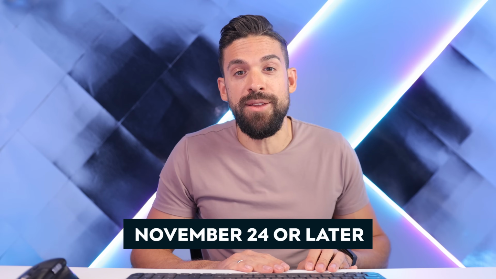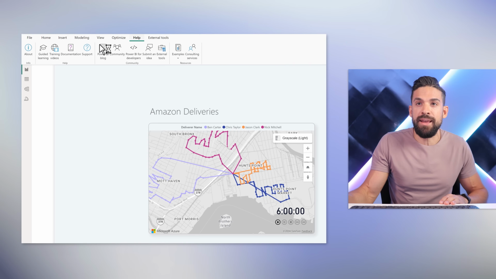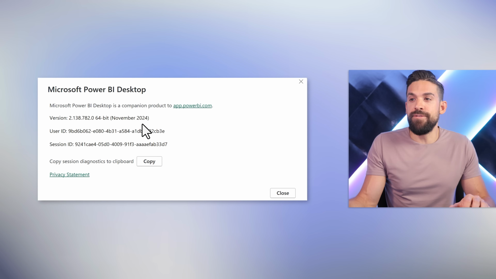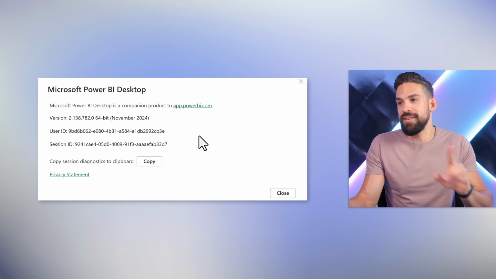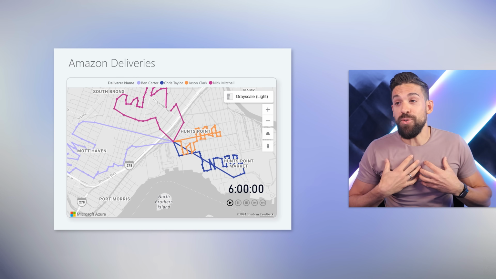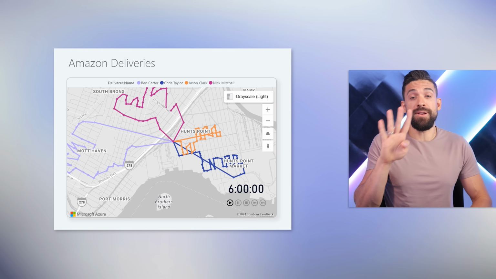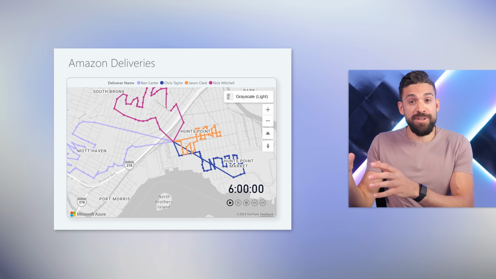Now, the first thing that you need to check is that you're on the November 24 version or later, which you can check by going here to Help, and then click on About, and that gives you the version that you're currently working on.